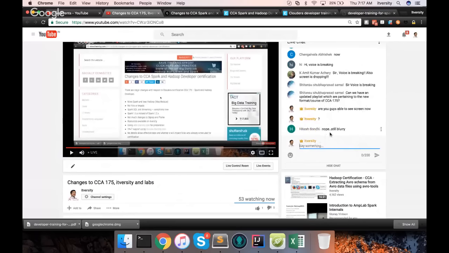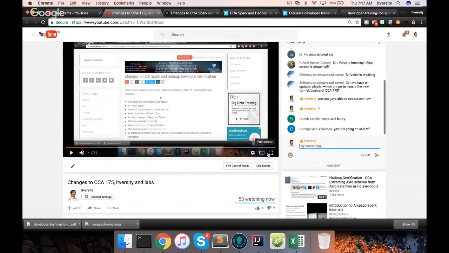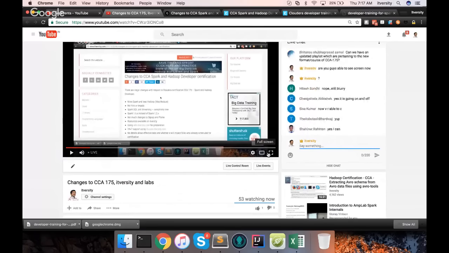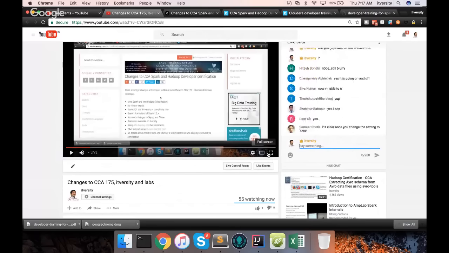If it is blurry, you might have to increase the resolution. One more thing is, even if there are any issues, the recording will be proper, so you don't need to worry much. If it is blurry, change your resolution to 720 by clicking somewhere here where you will see the resolution, and change it. Also once the streaming is done, it will be clear.